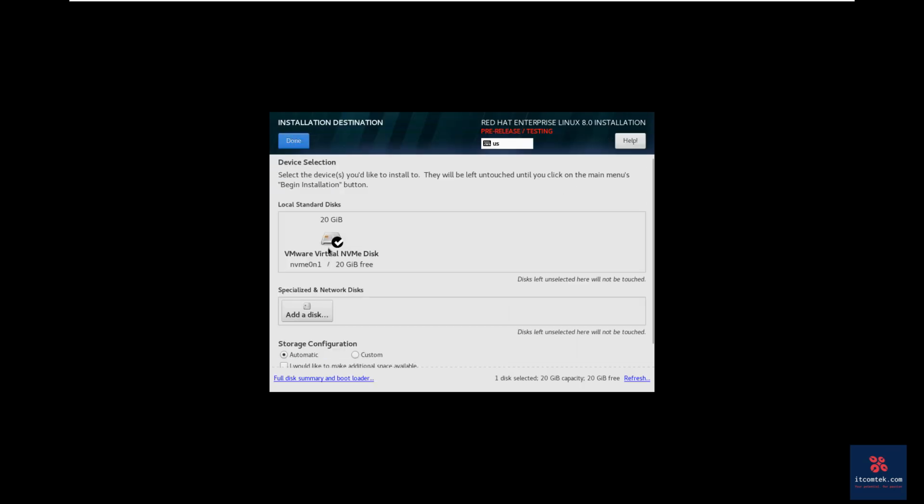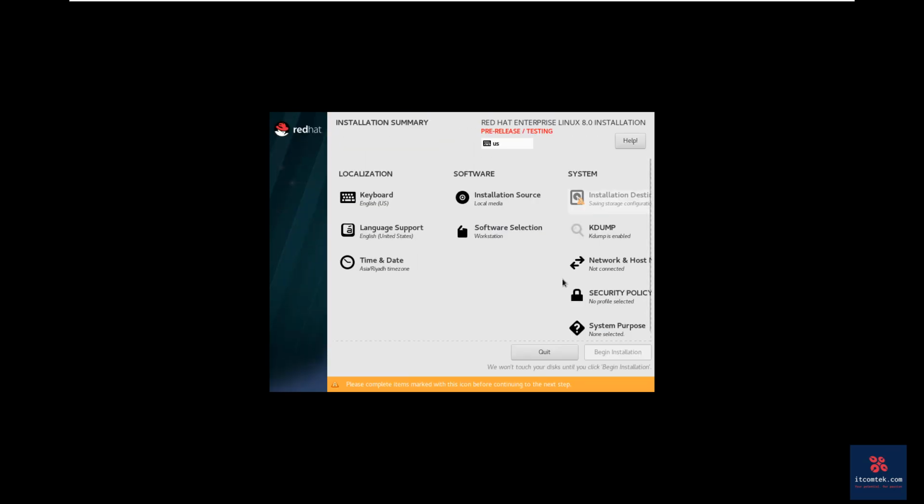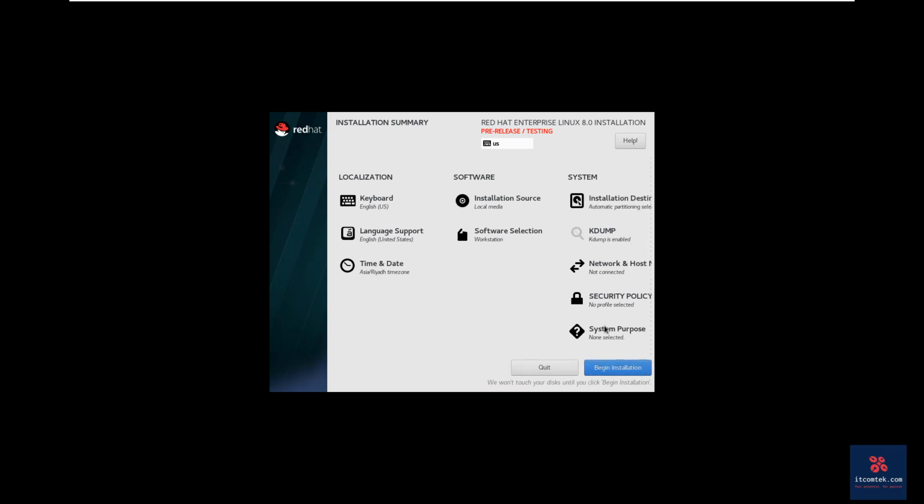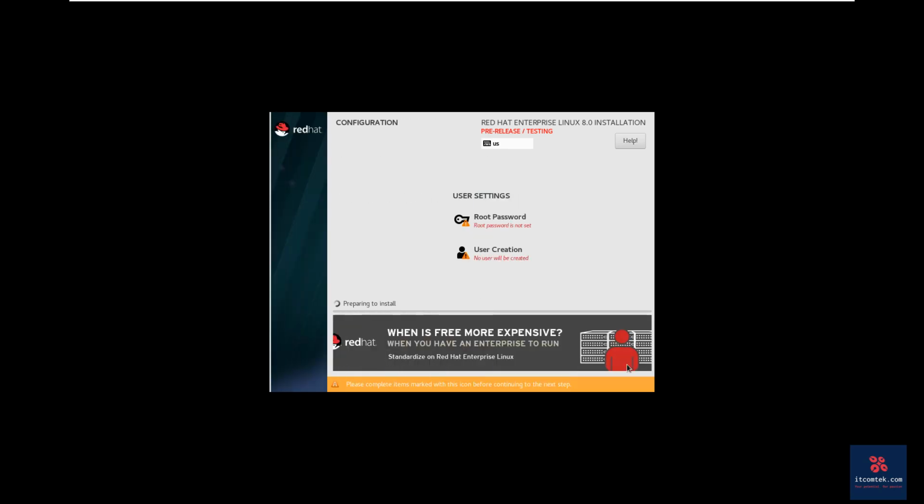For the installation destination, I will just install it on the hard disk, an NVMe hard disk. We could make it custom for the configuration, but for now, for lecture number 0, we just want automatic partitioning of the hard disk. So I click done. Okay, done. After that, I will leave everything as is and begin the installation.